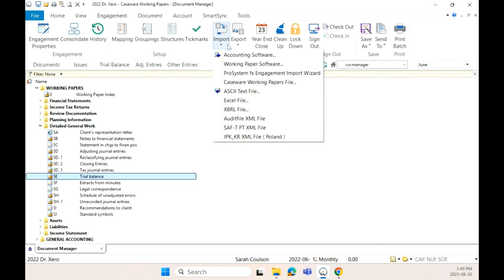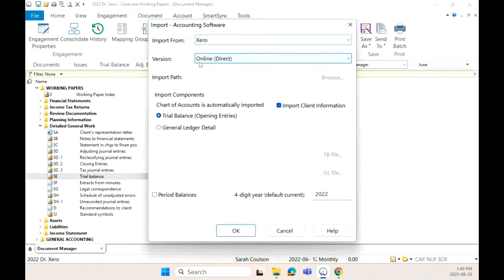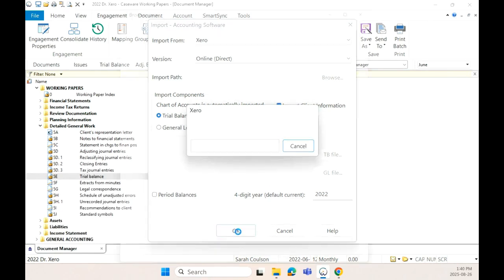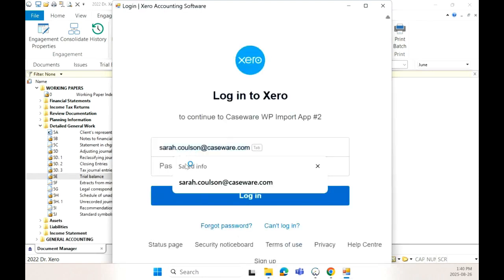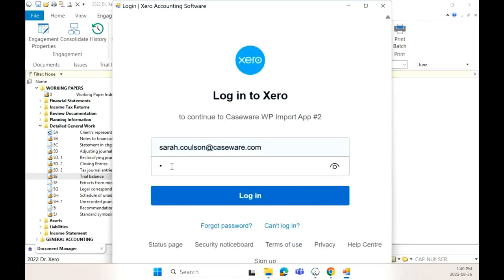So what I'm going to do is connect to the engagement here. So I'm going to go accounting software. I'm going to go Xero, and I'm going to do online direct. And it was the 2022 year end that Aamar was working on. So I'm going to put that in there, and I'm going to click OK. And so what I'm going to do is log in directly to the file because my client has given me access. So I can log in.